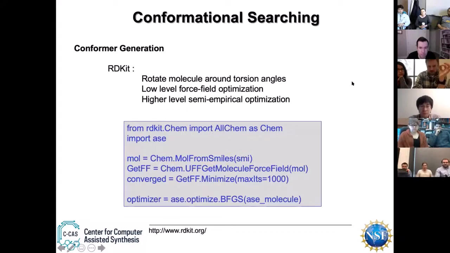So how we have been using RDKit lately is we can use RDKit to find all of our torsion angles in our molecule, rotate the molecule around those torsion angles, just to generate a bunch of conformers at different angles. And then we can do some low-level force field optimizations using MMFF or UFF. And then we can do some higher-level semi-empirical optimizations. Still, this is just all in RDKit in Python. And then maybe we check how many duplicates we have, and then with the remaining conformers, we'll send those to maybe a quantum calculation, do some DFT on those.